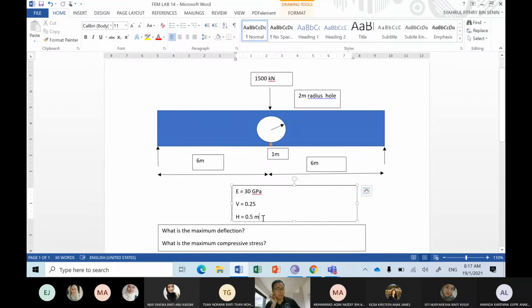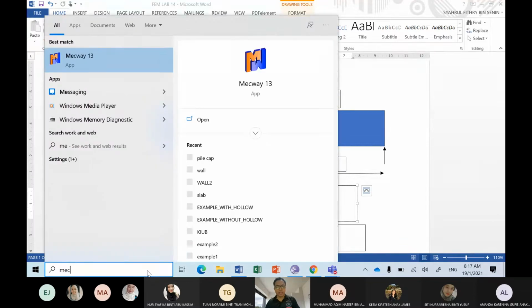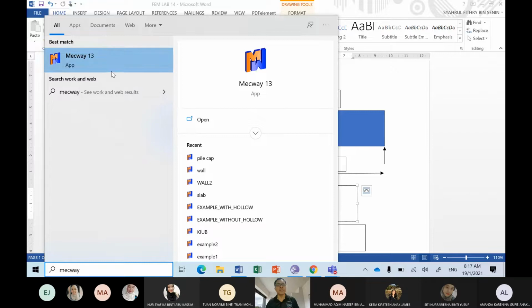So the solution asked from you is to find what is the maximum deflections, and also the maximum compressive stress. Okay, so as usual we can use our Macway. Okay, as usual.